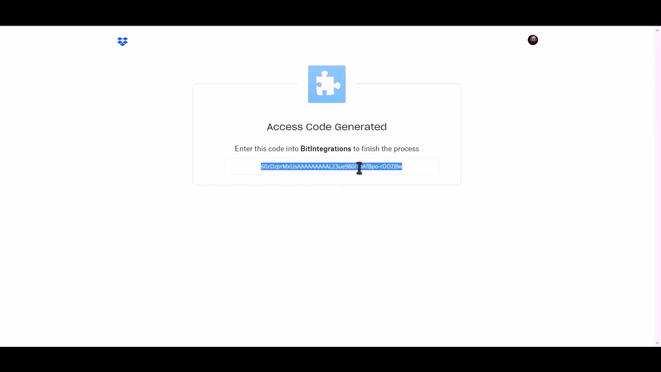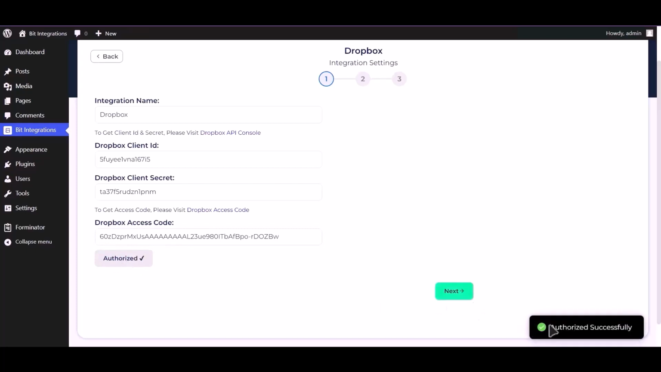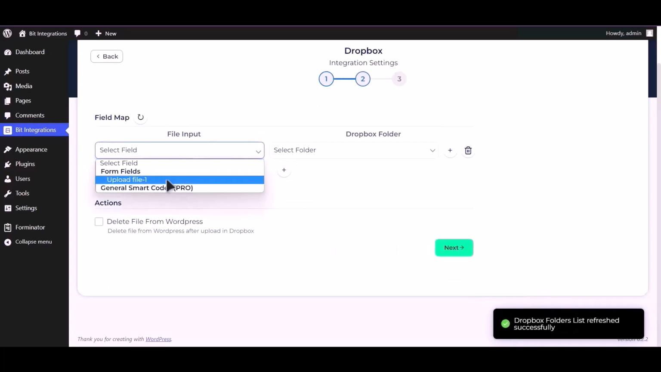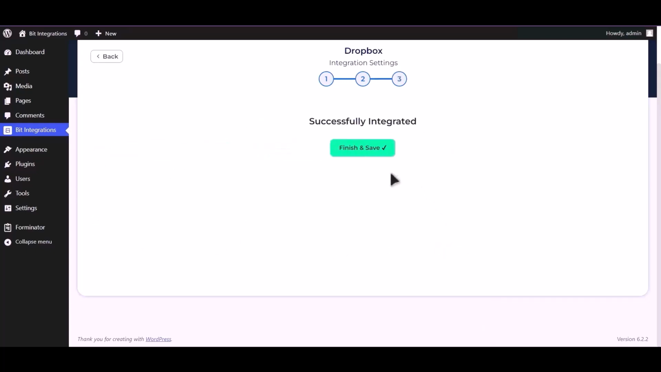Copy access code. And paste it here. Click Authorize. Successfully authorized. Click Next. Select field, Upload file. Select your respective folder. You can also delete your files from WordPress by checking this box. Click Next. Click on Finish and Save.